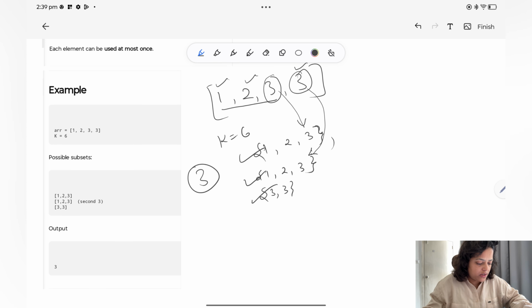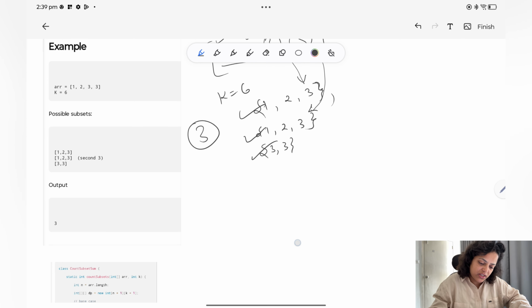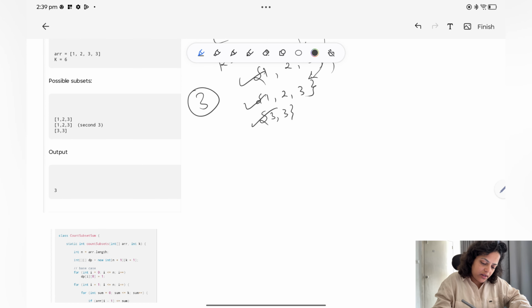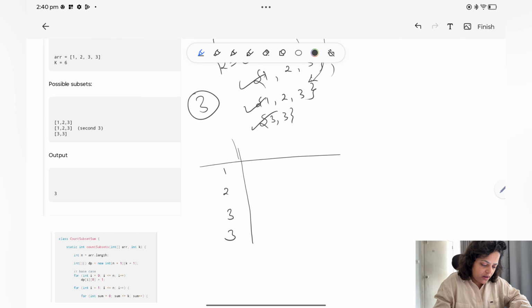Now here, this is ditto the same problem we have discussed for subset sum, right? Subset sum equal to k target. So let's check. Let me create a table for this. The elements you have been given are 1, 2, 3, 3 as array elements. And let's say k is equal to 6, so the sum is 6. I'll take all the sums from 0, 1, 2, 3, 4, 5 and 6.